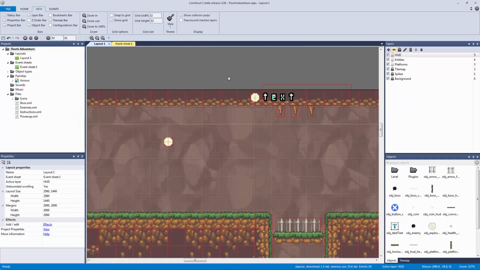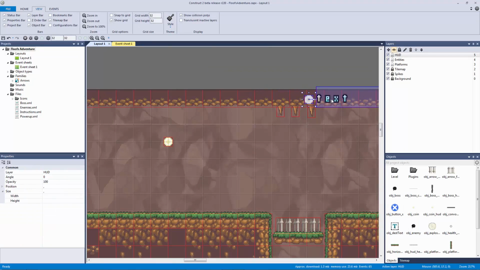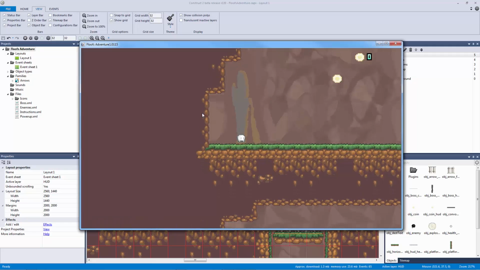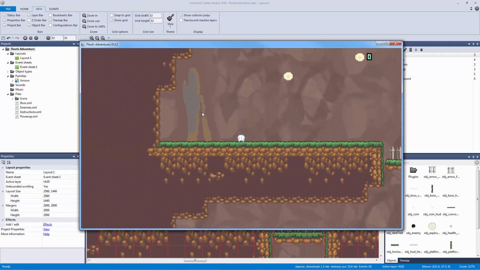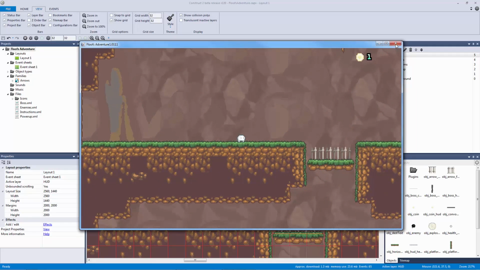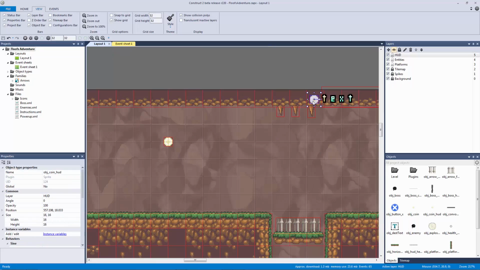Now I see that I actually have some room here, so I can just move these guys over as close to the window as I would like. You can design the HUD however you prefer. And there you go. So now we have our coins in place, and I can move this up a little bit, and you can mess around with that all you want.